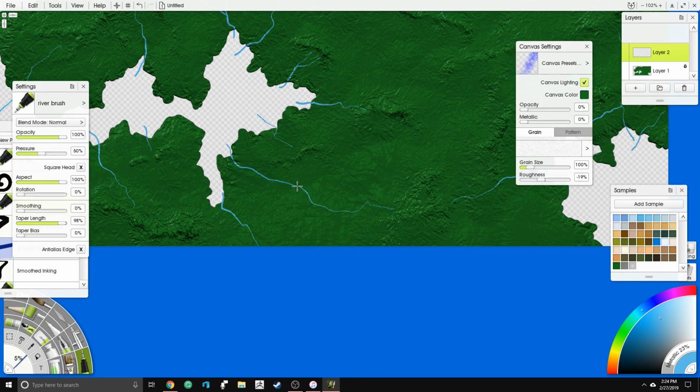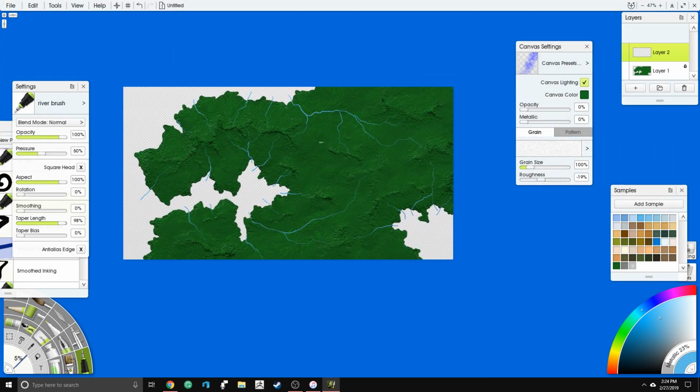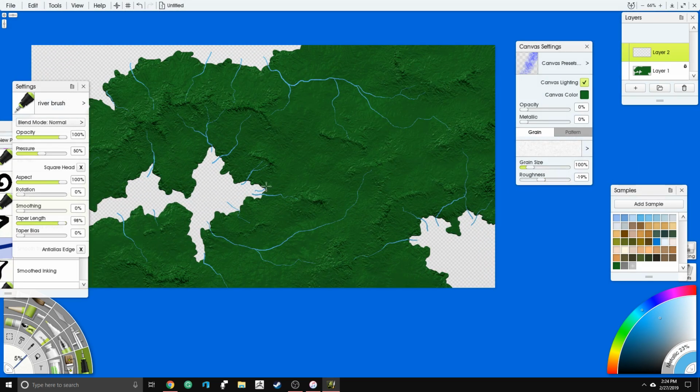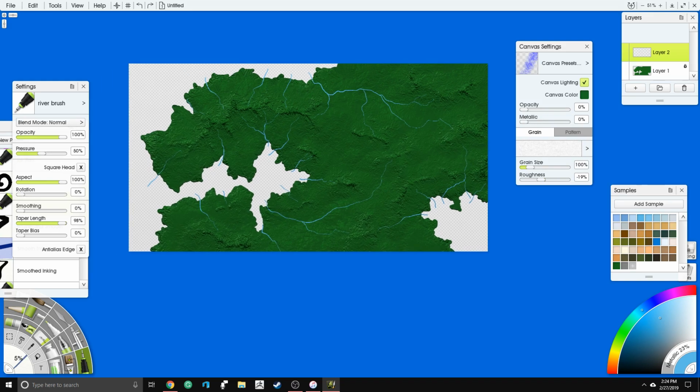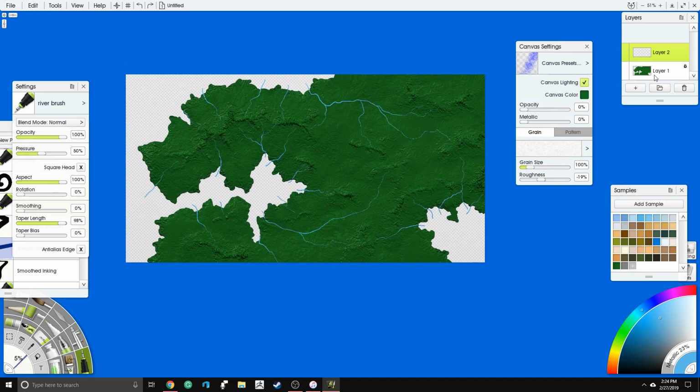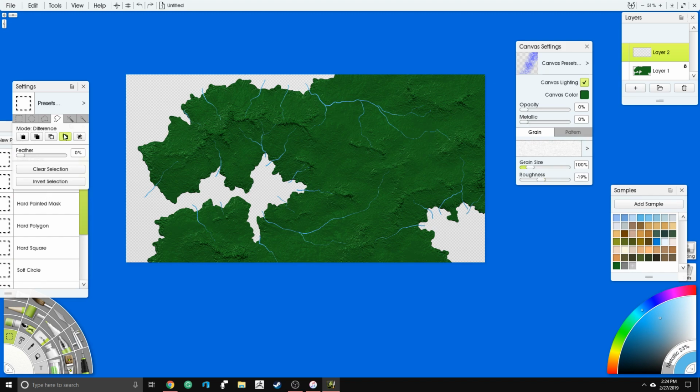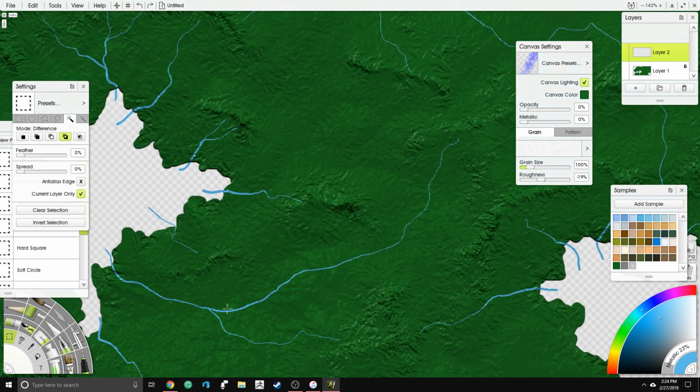Again, the reason I like ArtRage so much is that everything's natural, it's intuitive, and it's all in real time. I don't like those. Okay, cool. So what I'm going to do now is I'm going to go down to my selection brush right there. I'm going to select the transparency on this. I'm going to hit Control I.